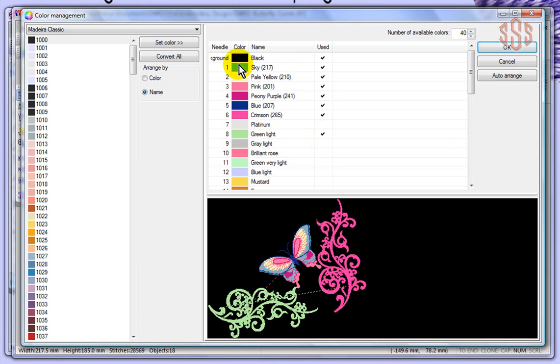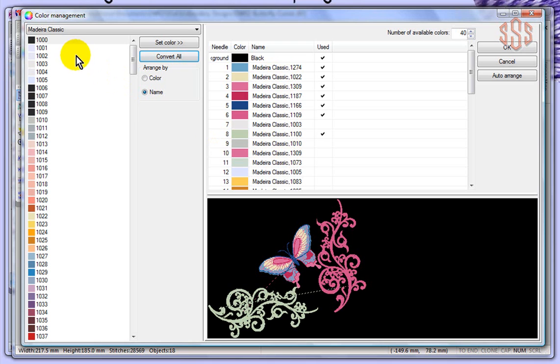So for example, I've got Madeira Classic selected over here, and if we wanted to right now, I could actually tell it to convert all, and it will convert all of the colors based on a color matching system to Madeira Classic numbers. So if you just know that you have all the Madeira Classic thread, you can quickly open a design and have the colors of that design converted into thread that you use.